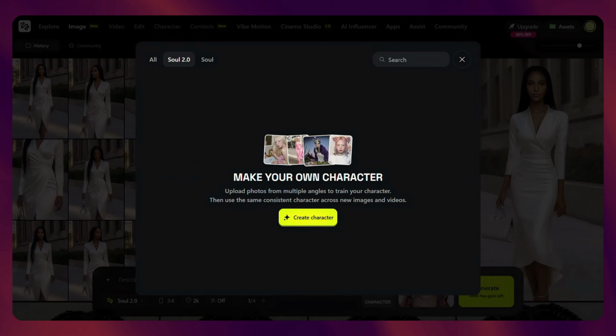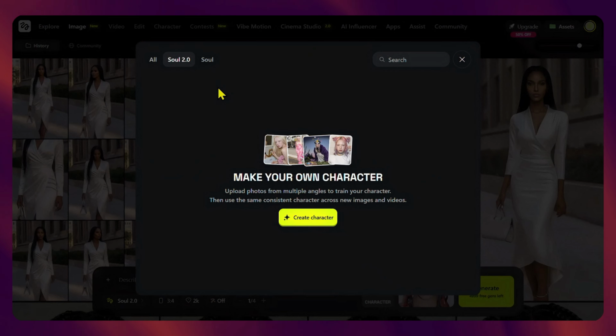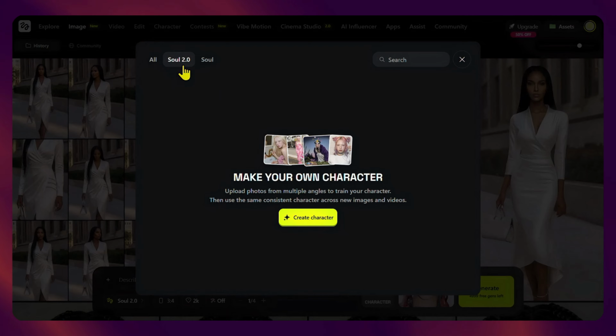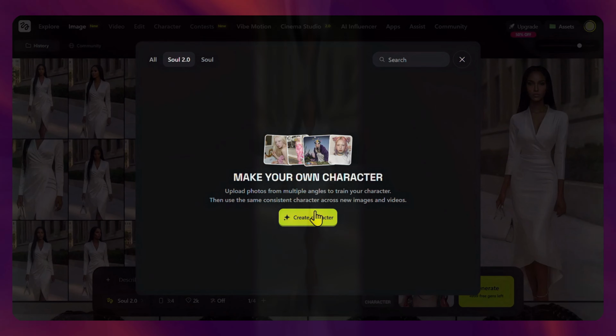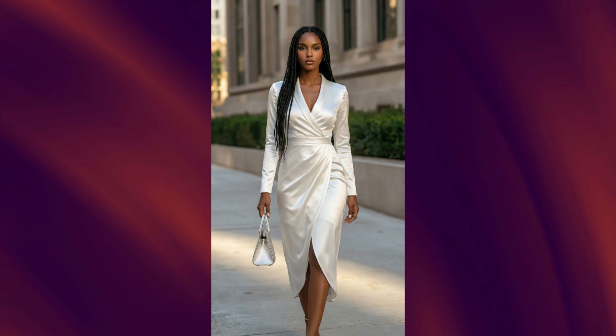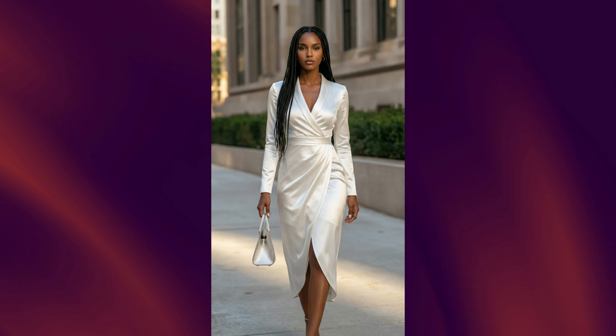All right, let's start with Soul ID. Honestly, the feature I'm most excited to show you, because consistent characters are the hardest thing to pull off in AI image generation. This is my character that I created. You can use photos of yourself, model, or character.